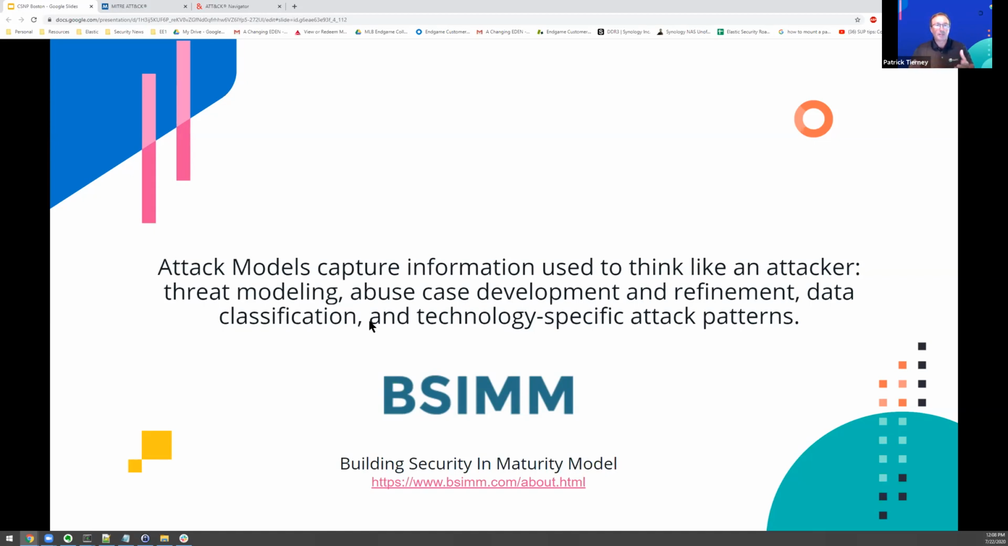That's true whether it's a cyber or a physical conflict. In physical war, you need to think like your attacker in order to build your defenses to protect against those enemies. So you need to know your enemy's capabilities.